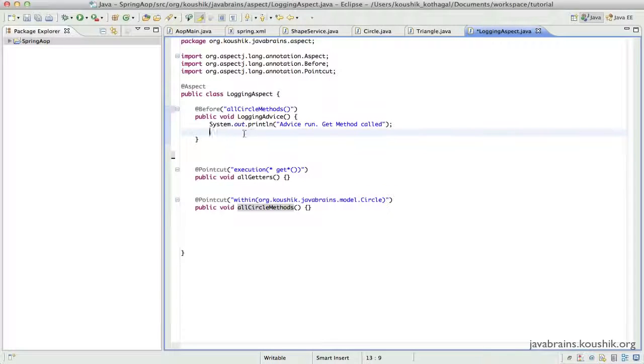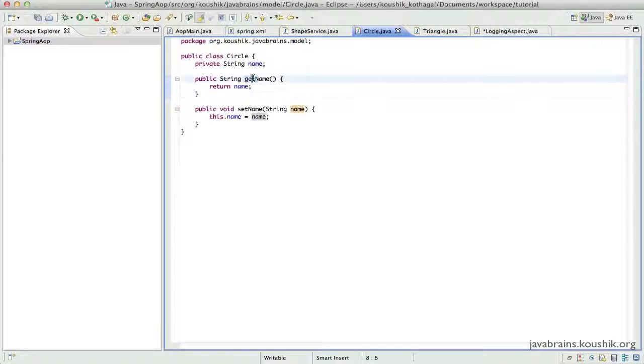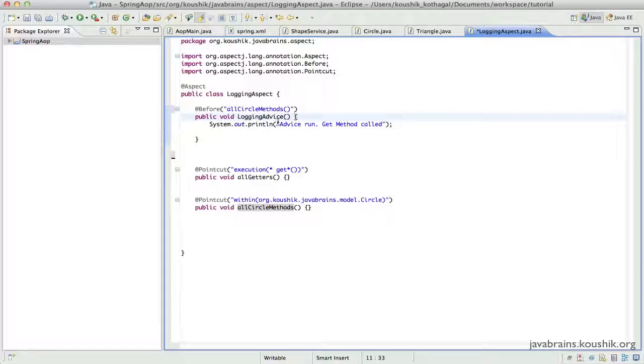Now the problem is this. The circle has one getter and one setter. So no matter whether the getter runs or the setter runs, this advice will get executed. Now look at what I'm printing over here. I'm printing that a get method is called. So this get method called message will get printed even if a setter is run.